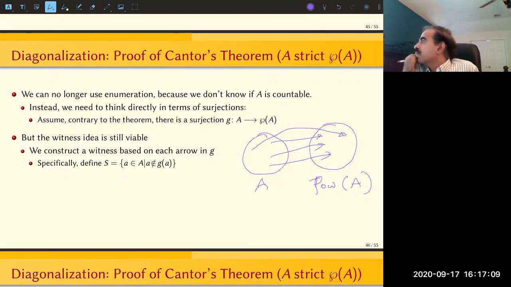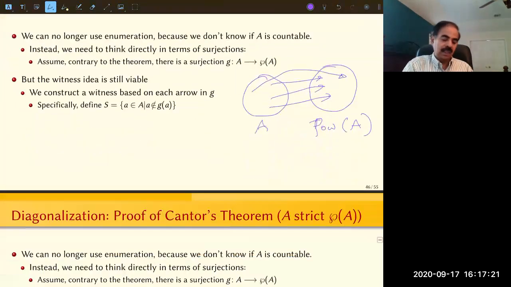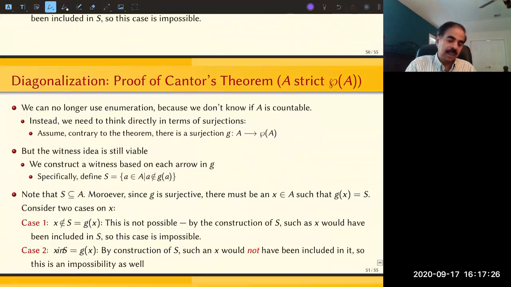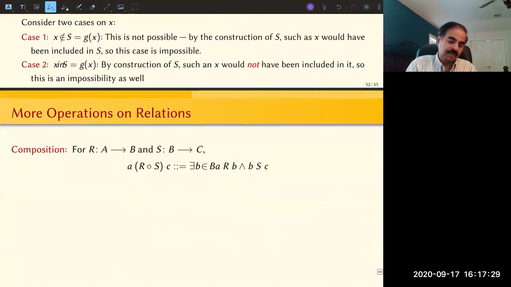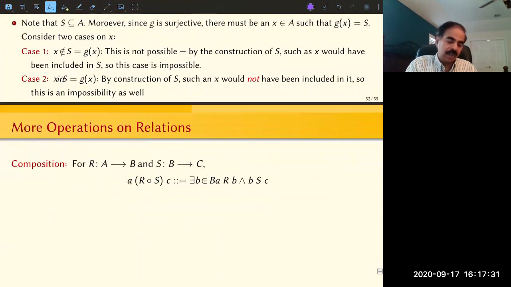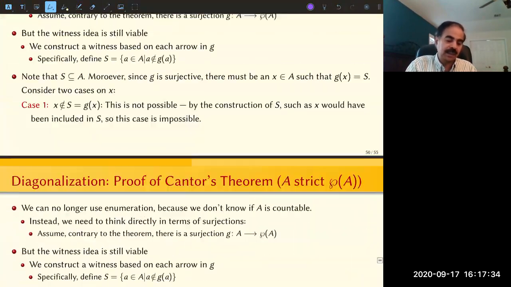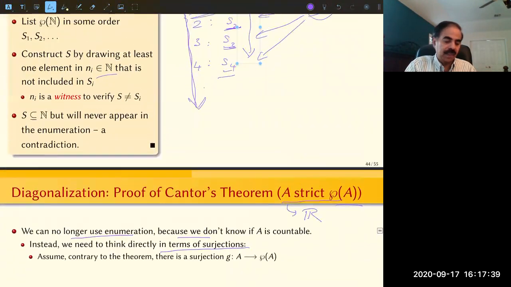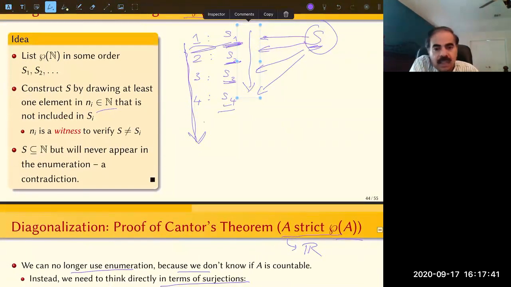So given where we are, I think I'll just stop here because I cannot possibly complete the proof at this point, okay? So once we complete that proof, then we are pretty much done with this chapter, okay? Because this chapter is about relations and size of infinite sets.